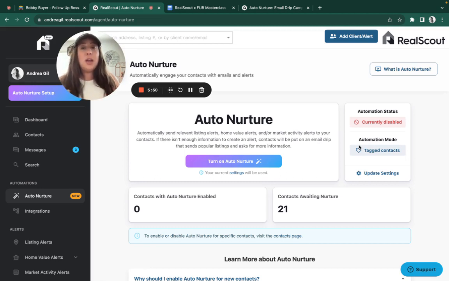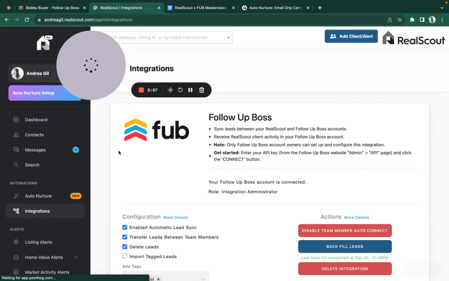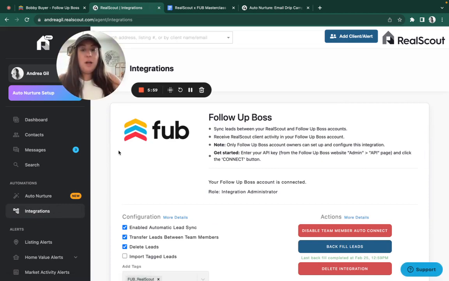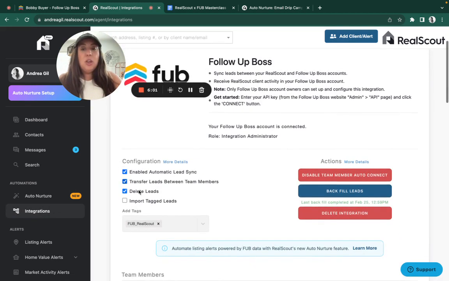So your account owner on your RealScout, if you go to your integrations tab, you guys as team members of the account owner will be able to see what the configuration of the integration is, and specifically if you need to add a tag to a lead in order for it to come into RealScout. That is the first level. So if your account owner has added a tag, you will need to have that tag on the lead in order for it to come into RealScout.